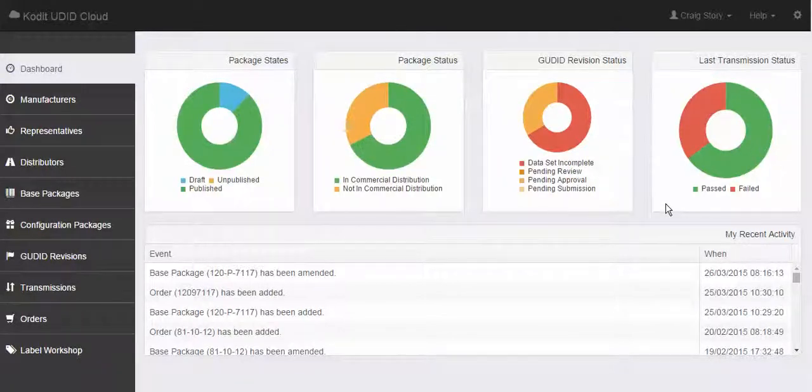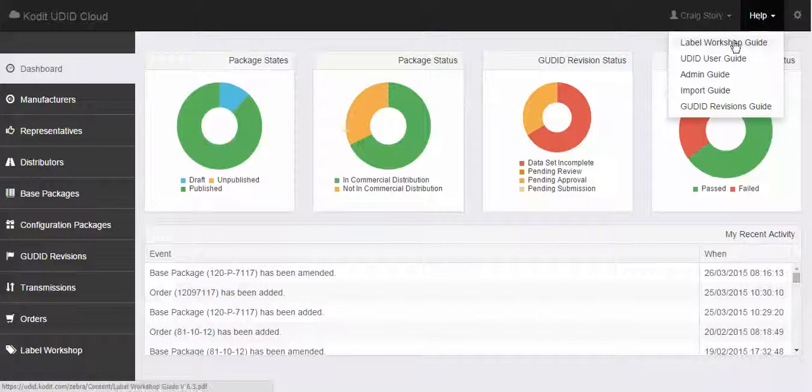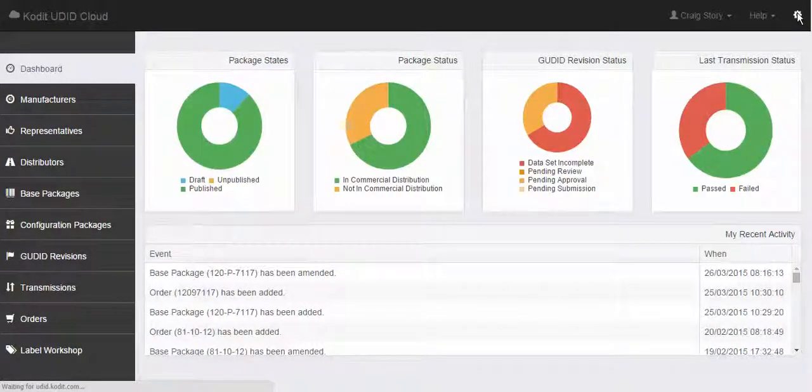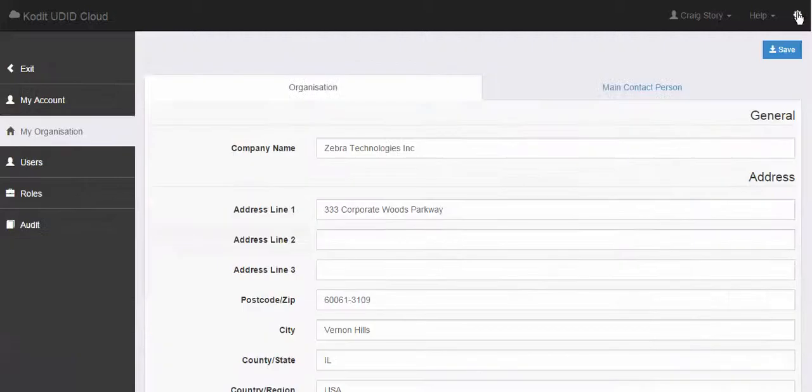Couple of things to note here. Inbuilt help files will guide users through every part of the system. Recommend that you look at those and download those. They are version controlled. The UDI solution is split into two main areas.